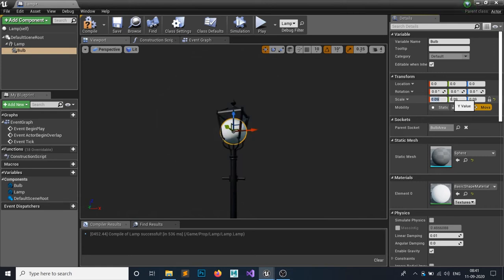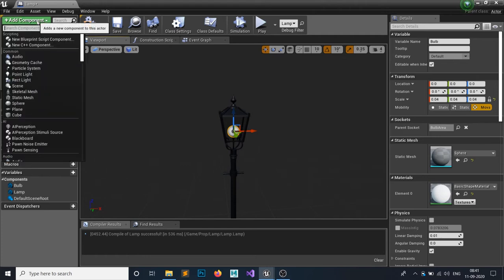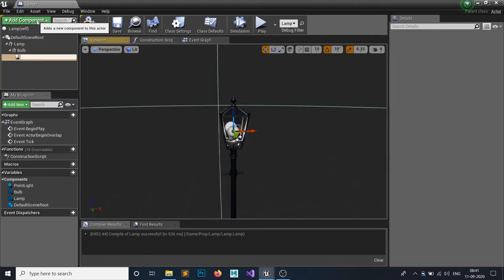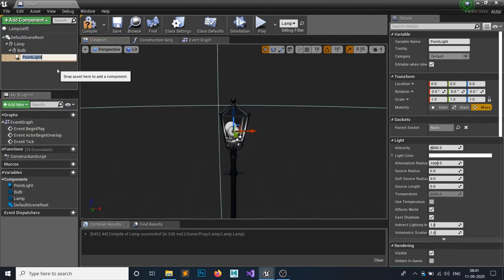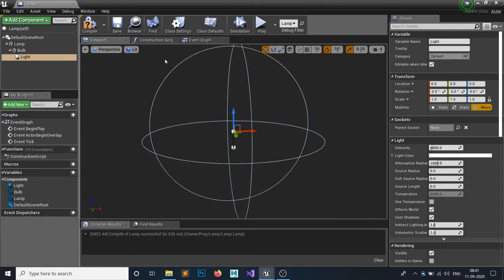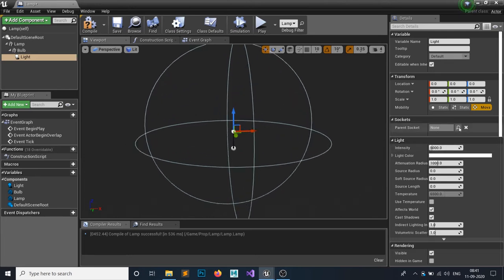0.09. It's just trial and error. 0.04. 0.04 is fine, I'm happy with this. After that, add a point light, and we're gonna call it light. So this will be something like this, and add this to your parent socket, obviously.